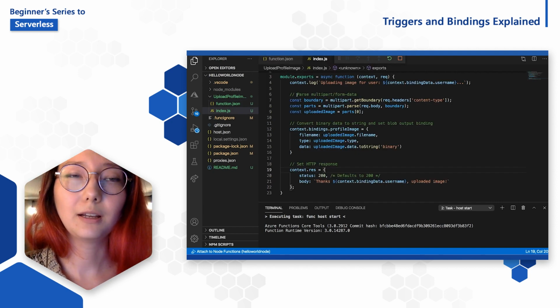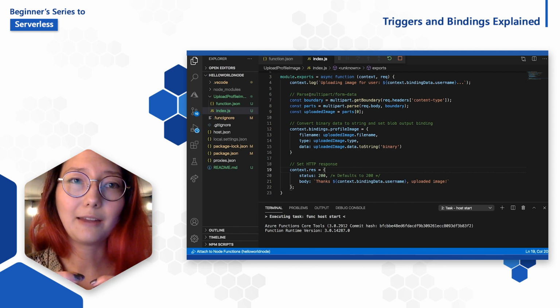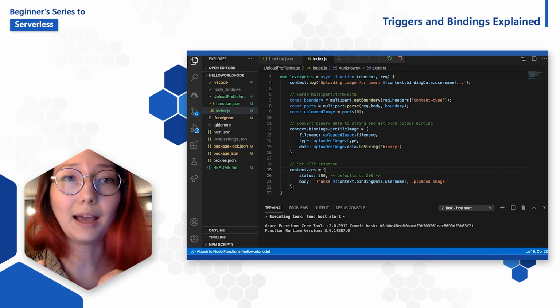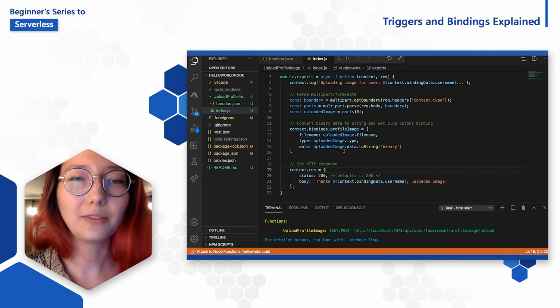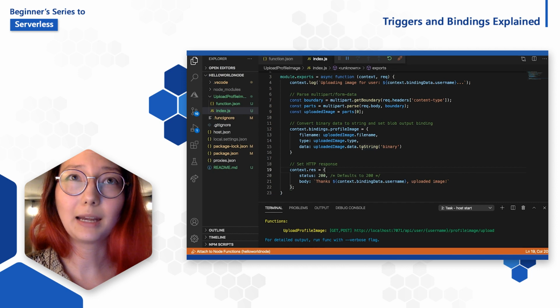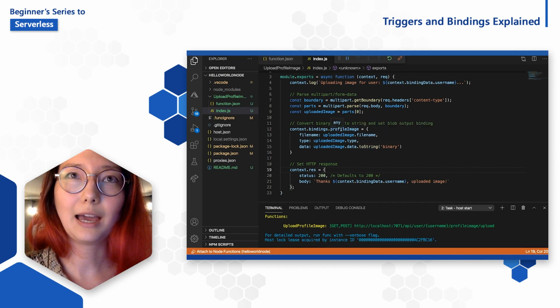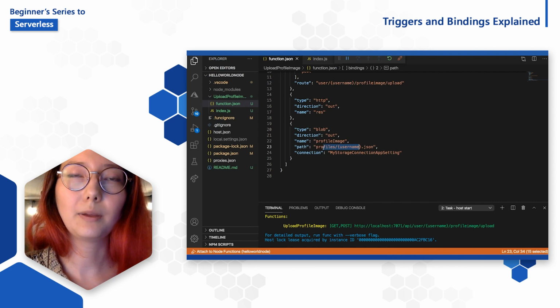The code that runs will expect multi-part form data, and it will parse that into some sort of file name and file data. I'm going to convert that binary data into a binary string and then push that to profile image, which will end up under profiles username.json in my Azure storage account.